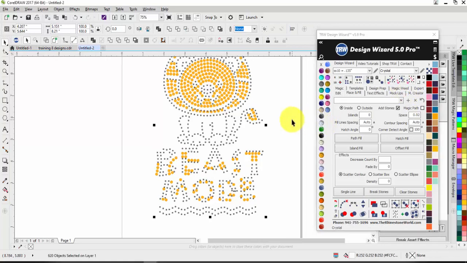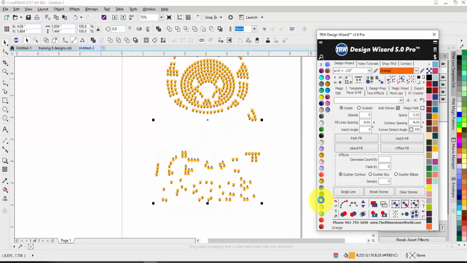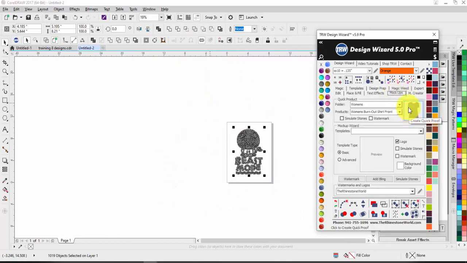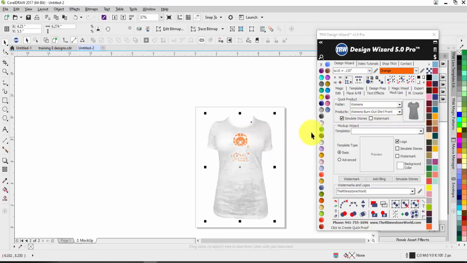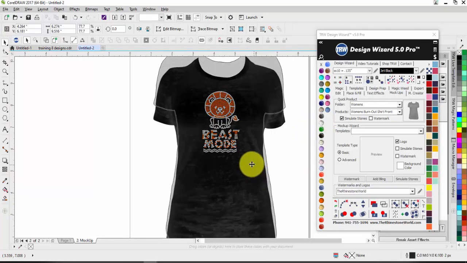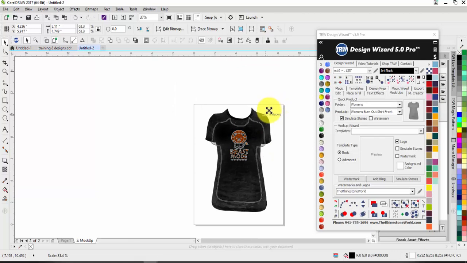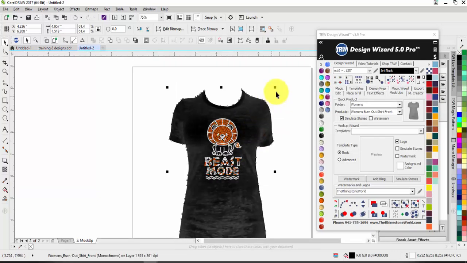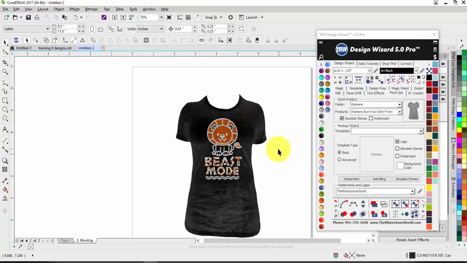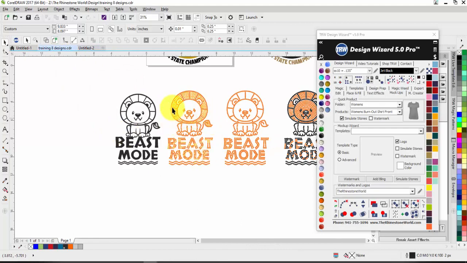Let's go ahead and make those crystal dark orange. Put our mock-ups. And again, this is sized for a kid, so we can make this shirt a little bit smaller. But that would be our finished design. But again, I personally like it in this style the best.